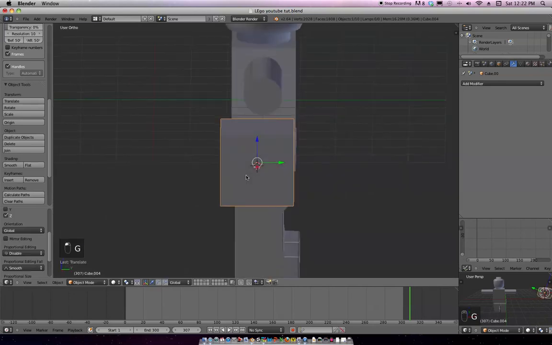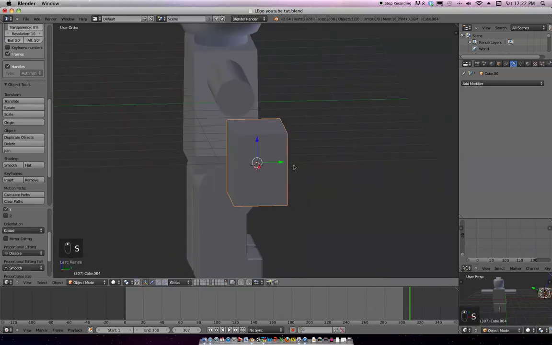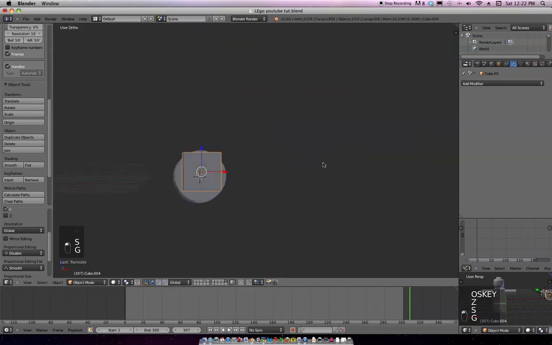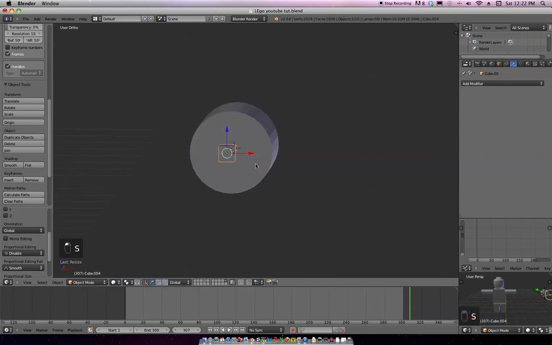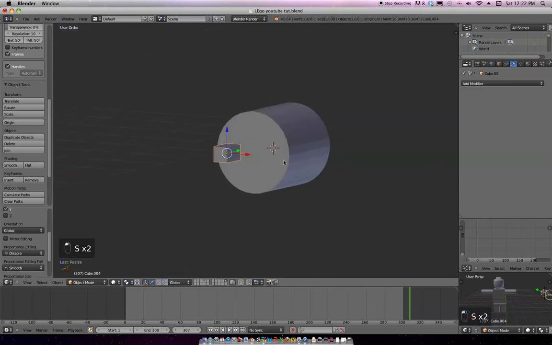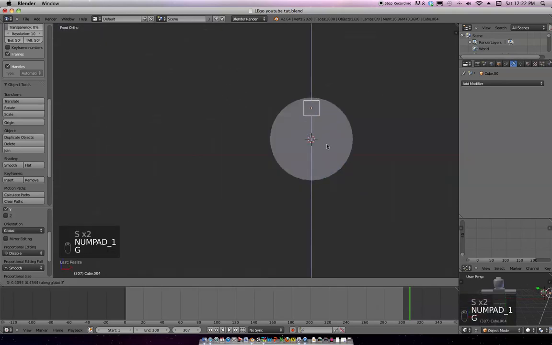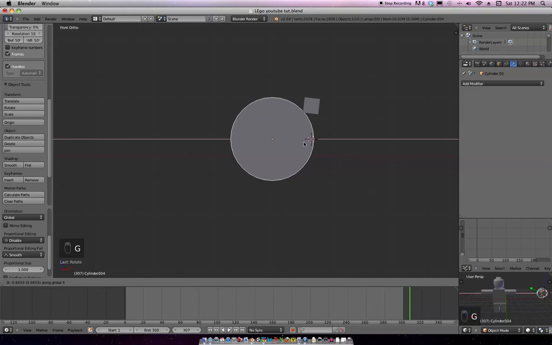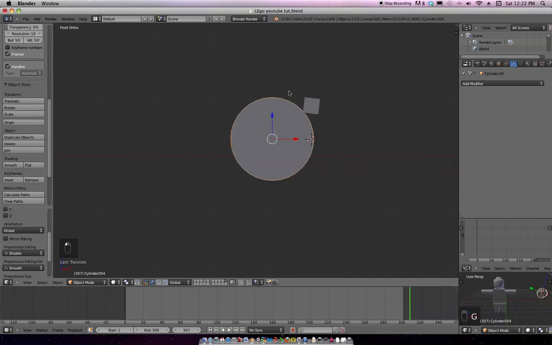I'm going to scale the whole thing down. Grab on the Y so it's in front of this, and we're just going to keep scaling it. Come up here, and we'll be using the mirror modifier to make this guy. So real quick, this will help us out. I'm going to grab this and move it to the center of this line right here. So this line right here will be our center point.